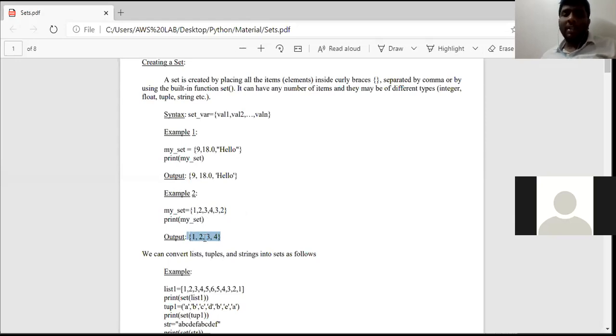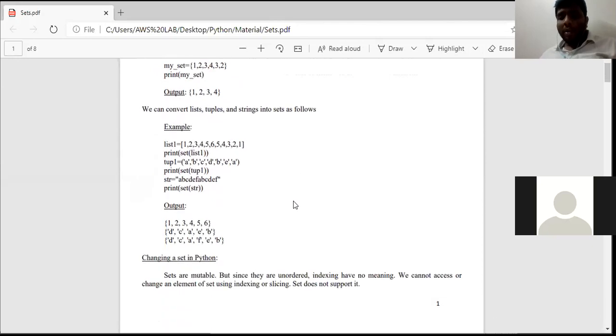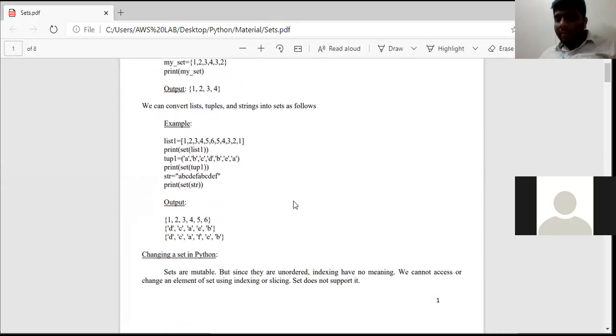The output gives 4 elements because 3 and 2 are repeated elements in the set. Clear everyone? This is how we can create a set. Now the concept is we can convert a list into a set. We can convert a tuple into a set. We can convert a string into a set.